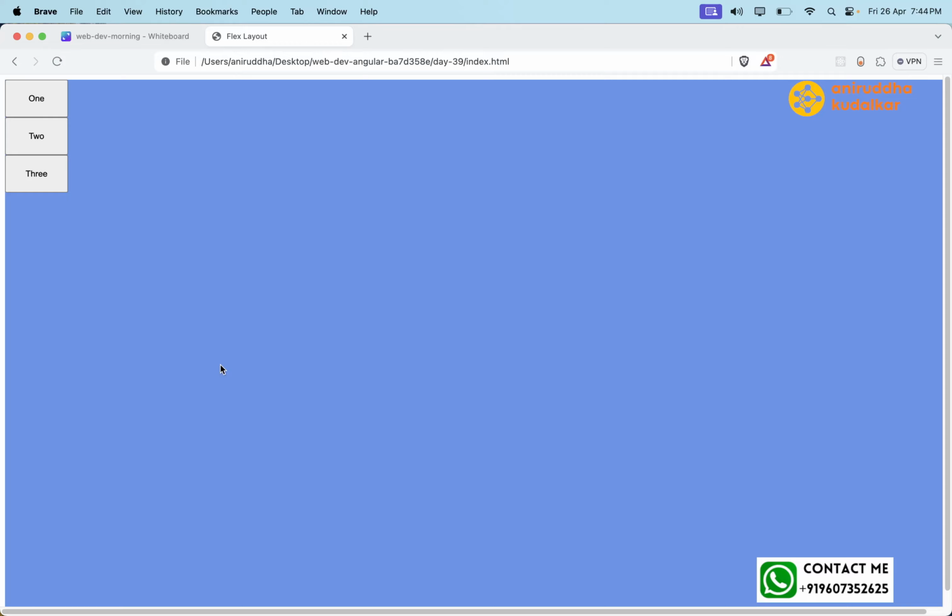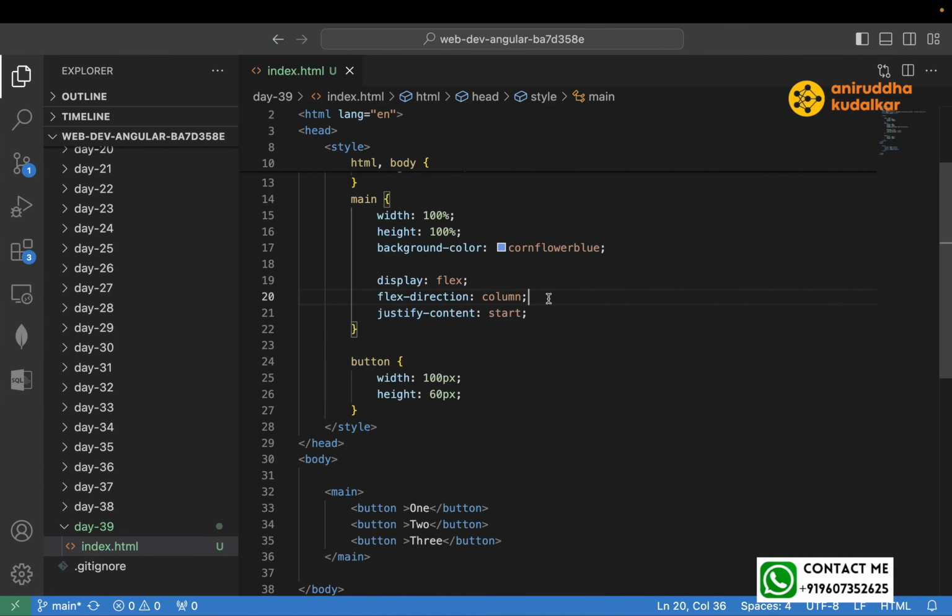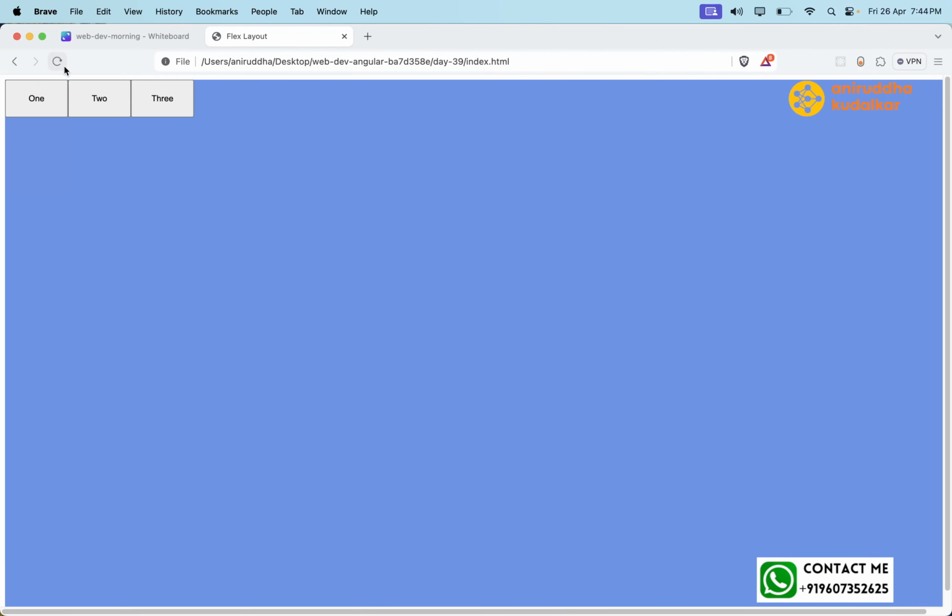And if I want the column to the right bottom? We'll see that. Just hold on. Okay, 1, 2, 3.